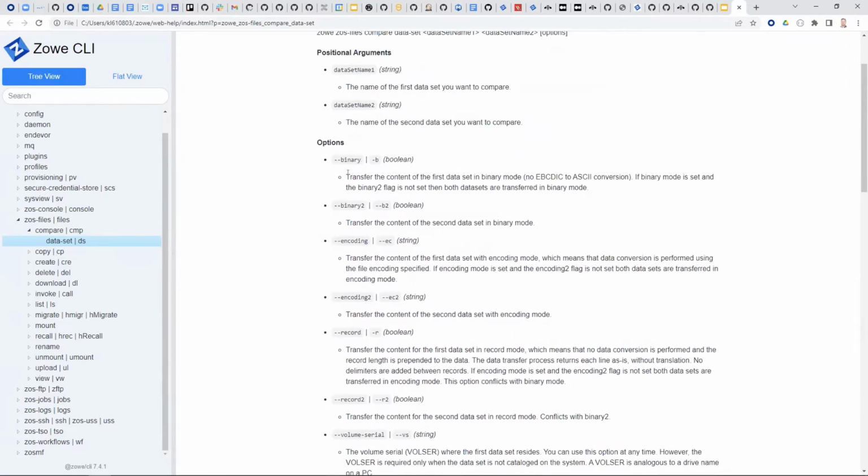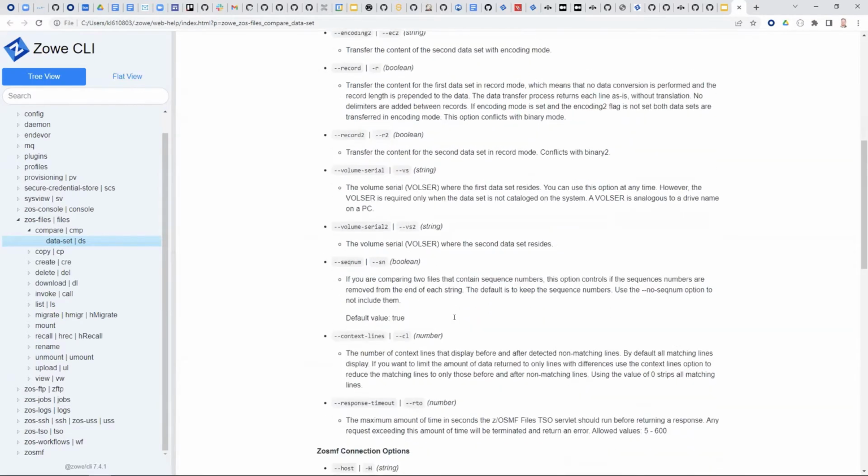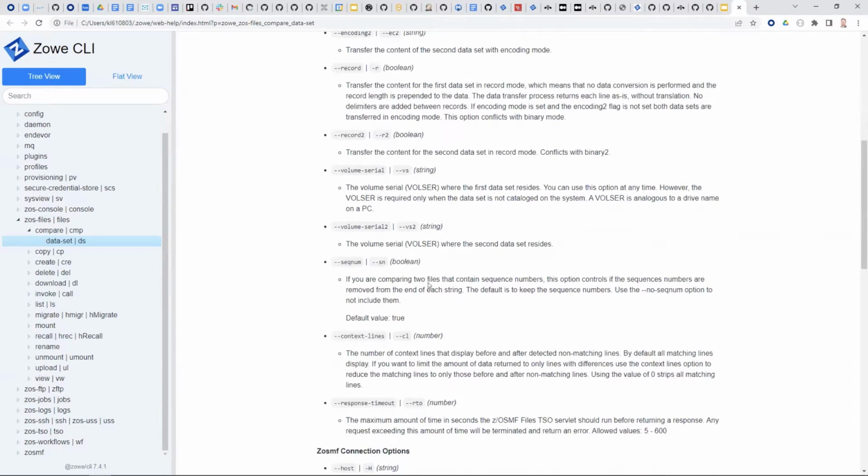But we also support independent options for both files. So if you want to transfer in binary mode, you have a binary option for the first file and a binary two for the second file, similar with encoding and record format, so you can specify independent options for both of them. You can also remove the sequence numbers from files that contain them so that you get a more useful compare between the two files. By default, it will show all lines in both files, whether they're the same or differences. But there's a context lines option if you want to reduce the output to only see the differences, or a certain number of lines around the differences and the differences themselves.